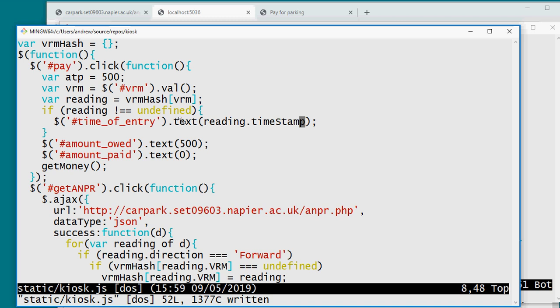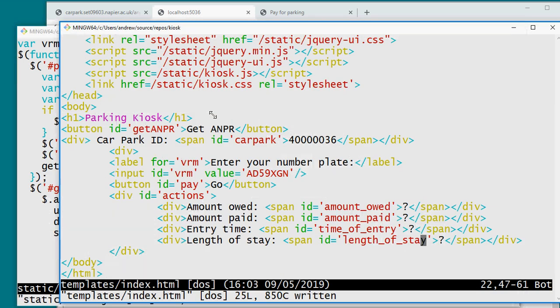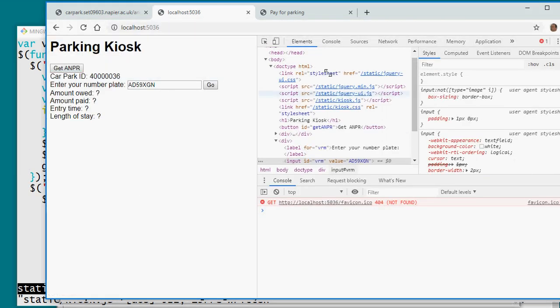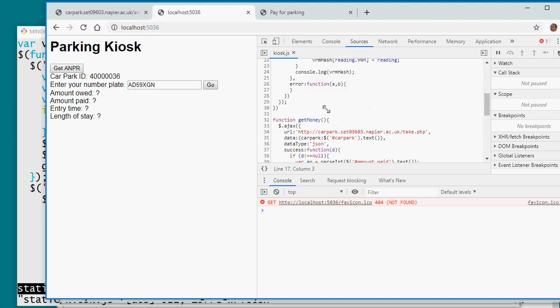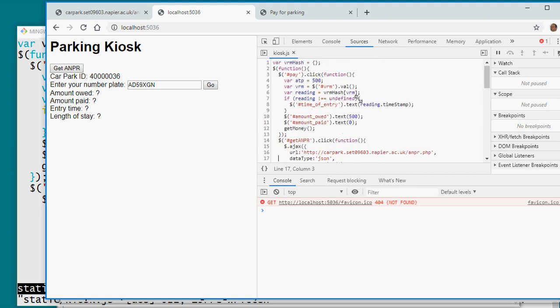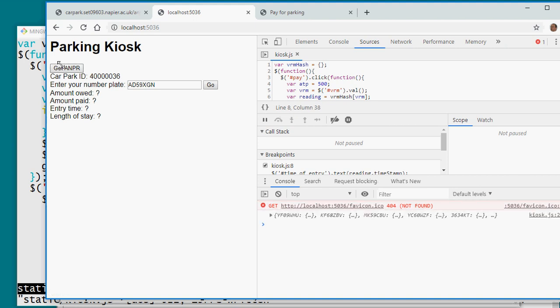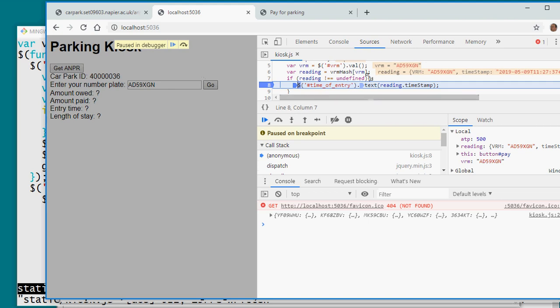I'm going to do some stuff by hand, I think. I'll just make a note of what line I'm on. I'm on line 8. I'll save everything, write that out, and let's reload. And in my sources, I'm going to put a breakpoint here. I'm going to make this a little bit bigger. So, reload, get the ANPR data, and click on go. And I hit this breakpoint.